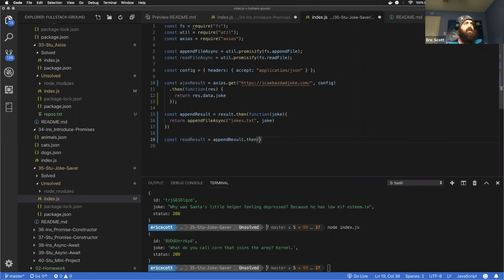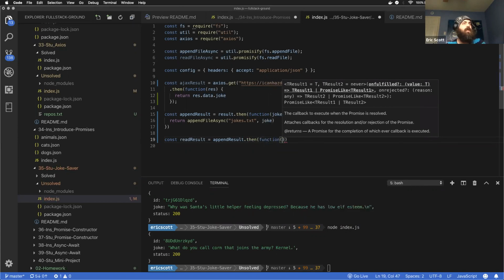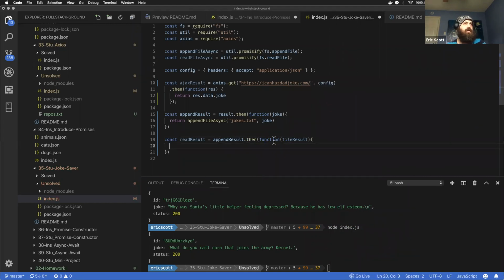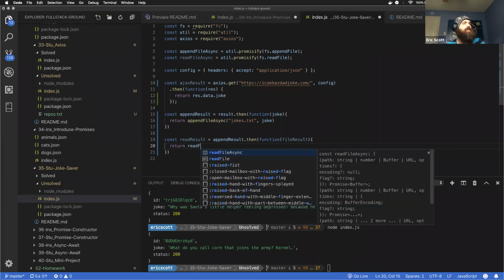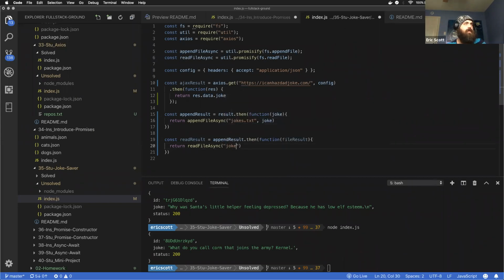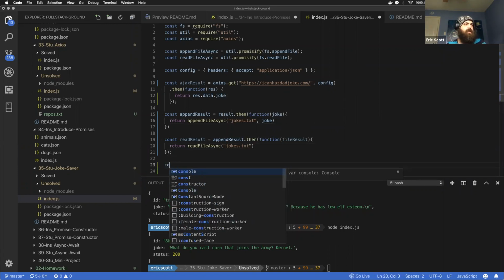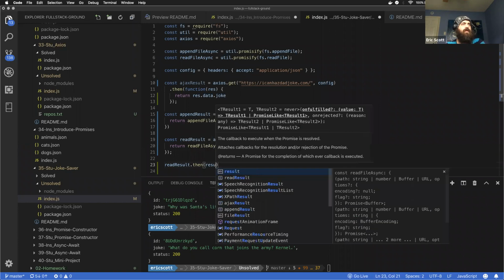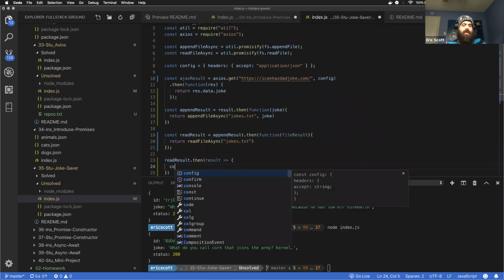Once we append that data, and then we're going to return read file async jokes.txt. And then we're going to take the read result and then console.log it.